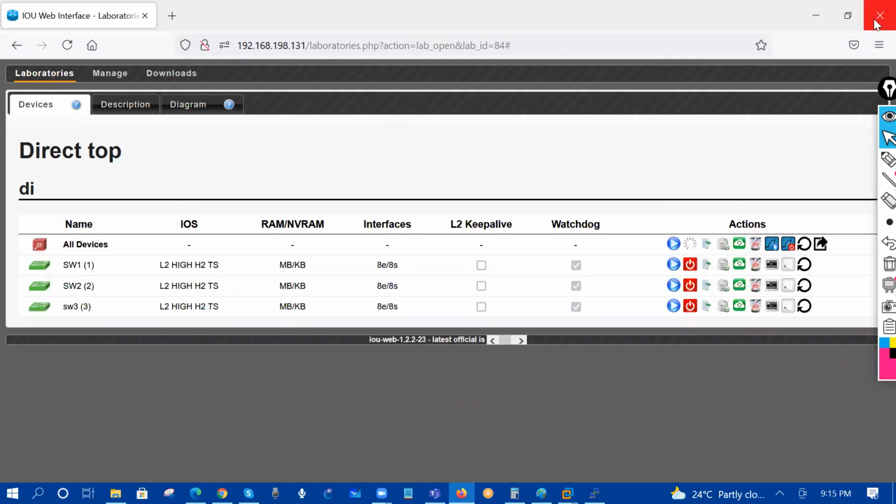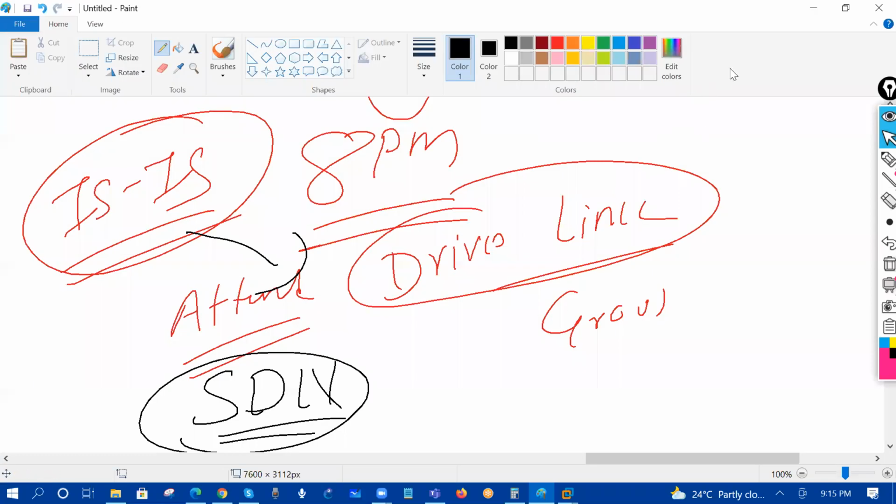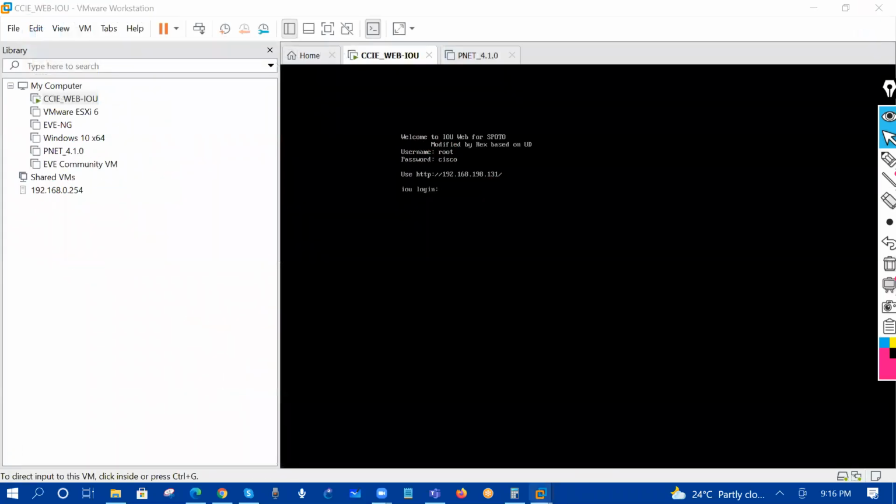Sir, for ISIS, same link? Yeah, of course, Monday, same link. But again, you need to know the basic routing. If you don't know the routing, you can't understand ISIS. Okay, sir. Recommendation is to know the routing.